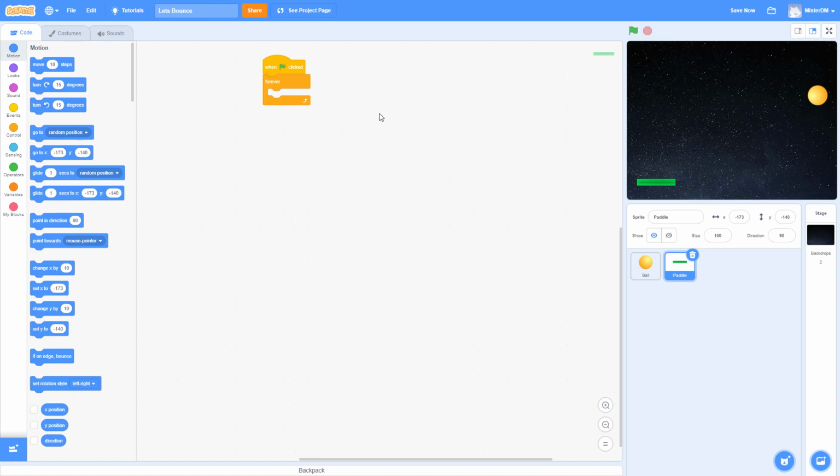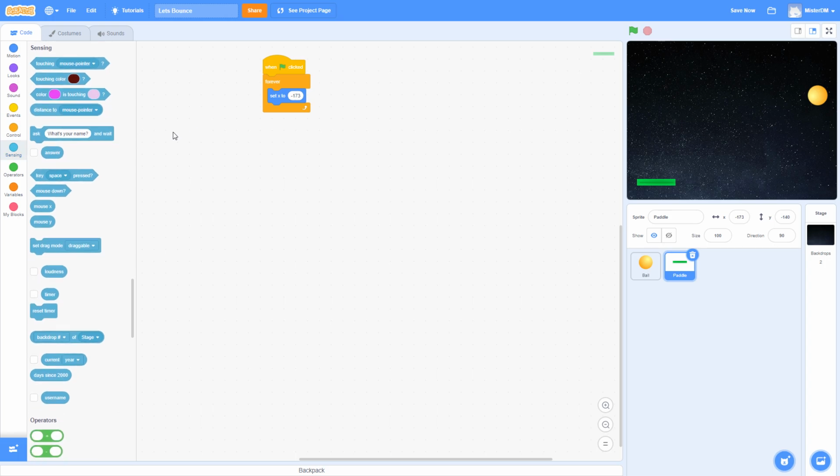Now we're going back to motion. But this time, instead of move 10 steps, we're going to grab set x to. Right now it has a predetermined number, but we can change that by using the sensing blocks. And the one I'm going for is mouse x. I fit it right in there.